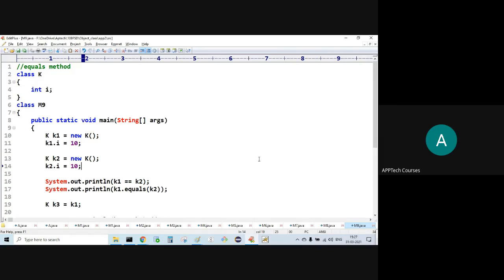What about double equals? If I compare two primitives of the same type, I'll get what? Their values compared. If I compare two references, it is going to compare whether two references are pointing to the same object or different objects.